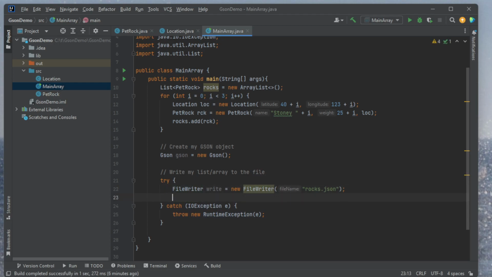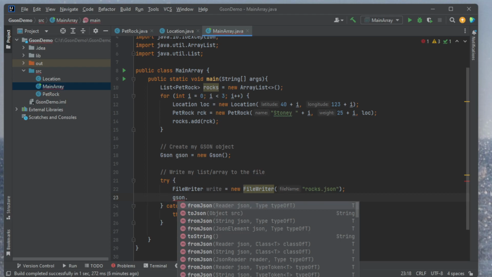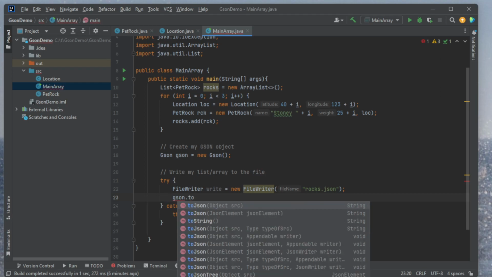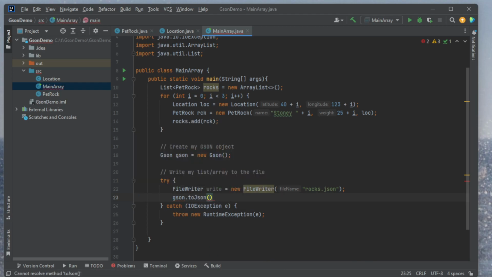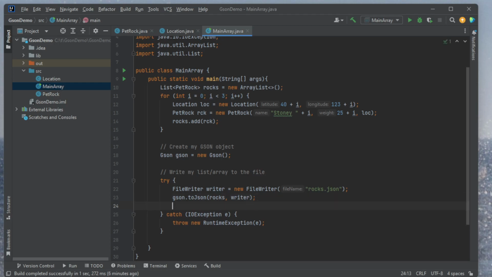And once I got my writer, I can use that to write it out. So I can say gson dot, and then I can say toJson. And I tell it what's the source element. My source element I want to write out is just my list. It's called rocks. And then I specify where to write it. I'm going to write it to my writer object. Now this is going out to disk. I could have written it out anywhere else. I need to then close it. So I'm going to say writer.close. And I think that'll do me.